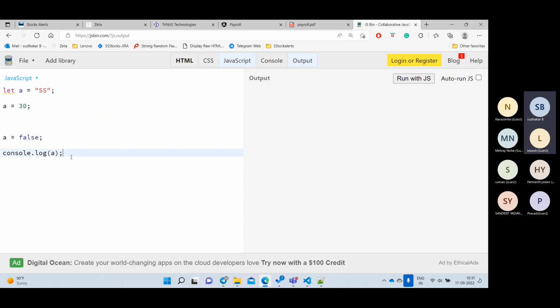Now, let us run this program. What is the value we are getting? False, right? Because for one variable we can change and add any type. But in TypeScript, once you declare one value, it will stick to that type only. You cannot assign any other value. Okay, let us see the example.